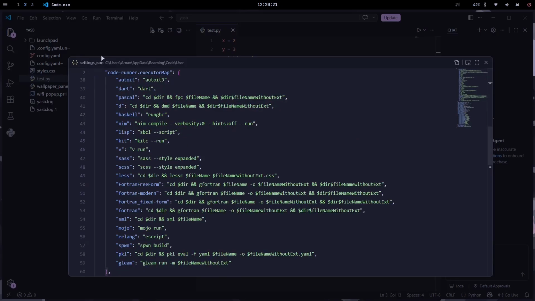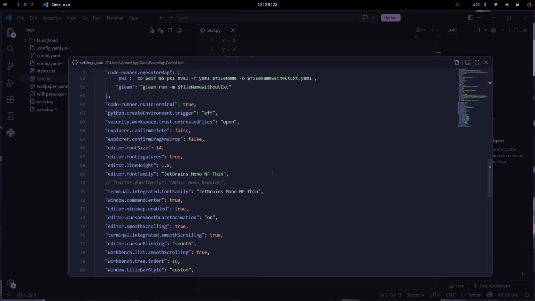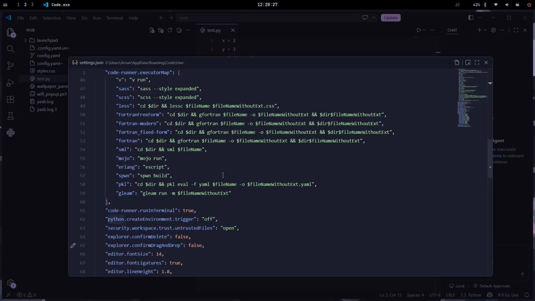By the way, I will provide a link to my settings.json file in the description, so you can just copy and paste it to apply these as well as all the settings we will do after this, if you want to skip the process.